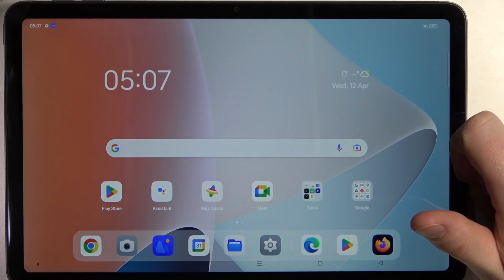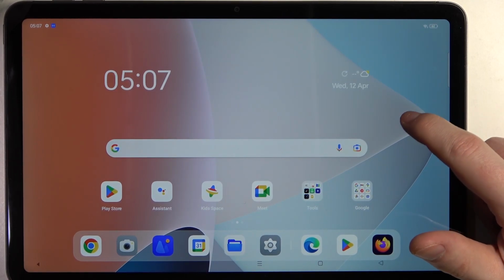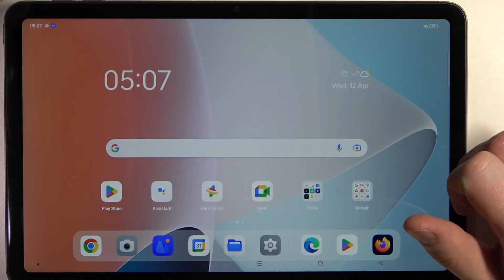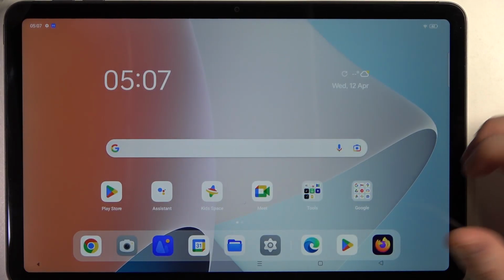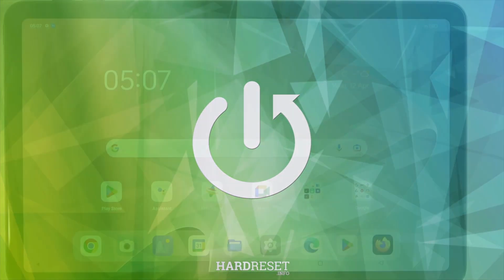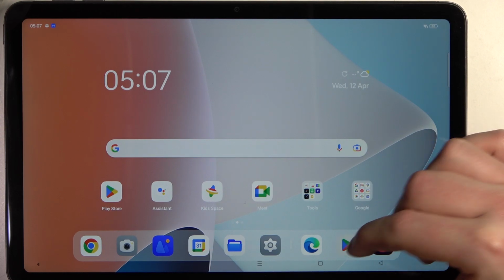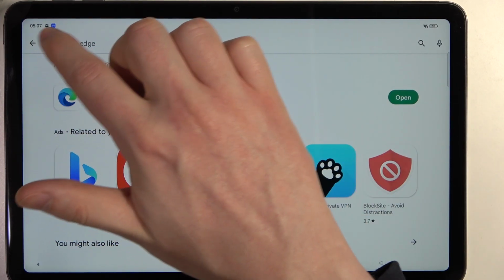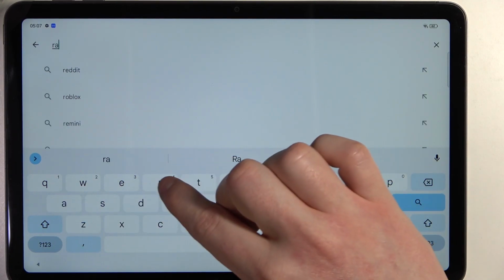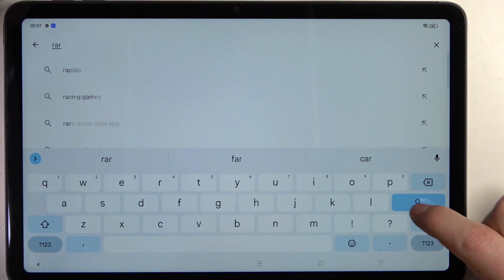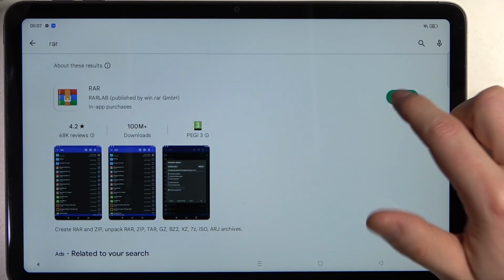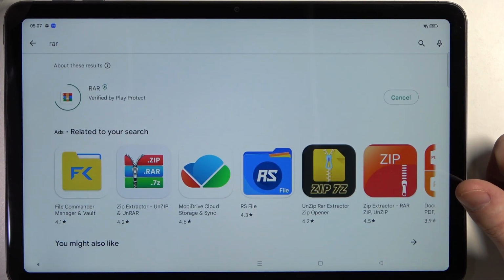Hello, in this video I want to show you how to install an app that allows you to create or extract RAR and zip archives in OPPO Pad Air. And to do this, you'll need to click on the Google Play Store icon. Right here in the Google Play Store, you'll need to find an app called RAR. It's RAR. Hit the search button, then select this one and click on install.